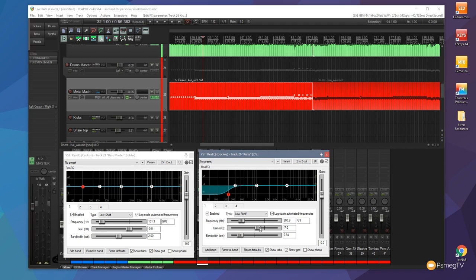And I've done it the opposite way to what I want. I want a 7 dB boost on there, not a 7 dB cut. Some point I will get this right. Okay, so we've got the boost in there.